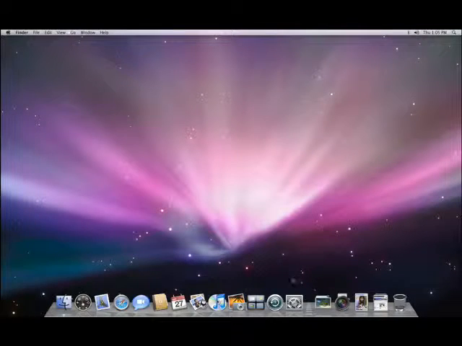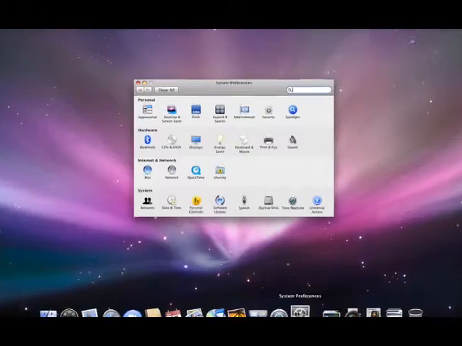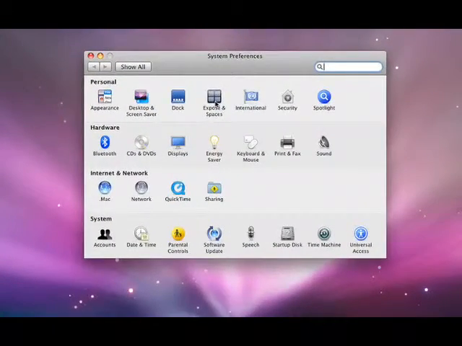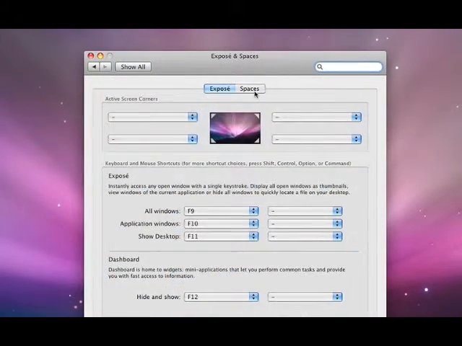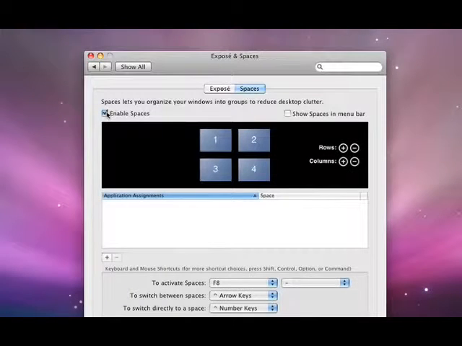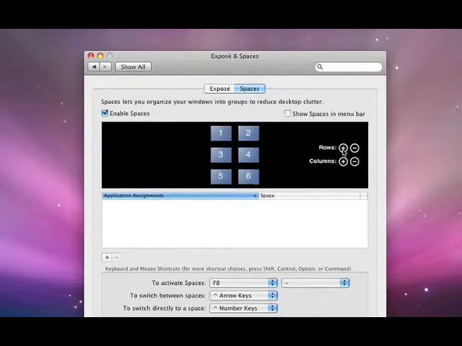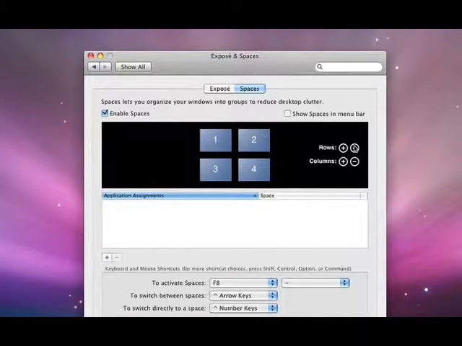First of all, you need to turn on Spaces from System Preferences. There's a preference called Expose in Spaces. Just go to Spaces, and with a click, it's enabled. Now you can decide how many distinct spaces you want. Each space will correspond to a distinct activity, and you can add or remove rows and columns using the plus and minus buttons. I'm going to set up 4 spaces.